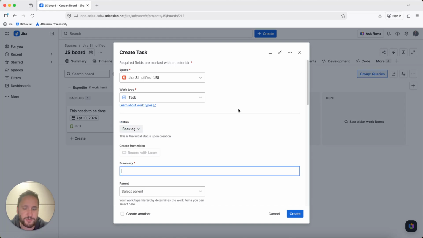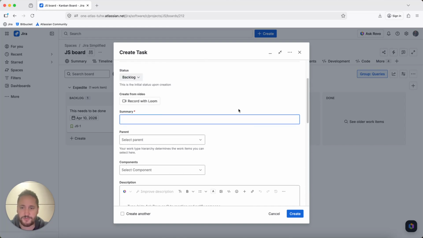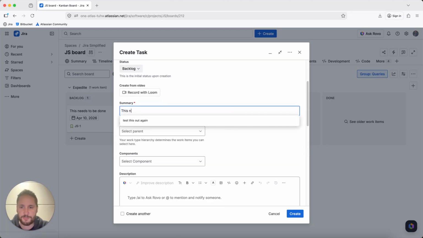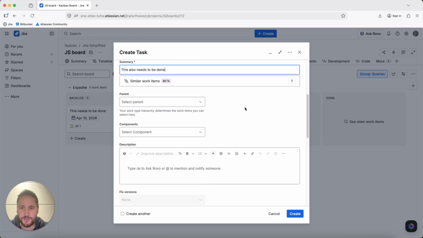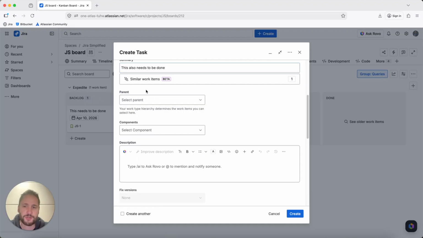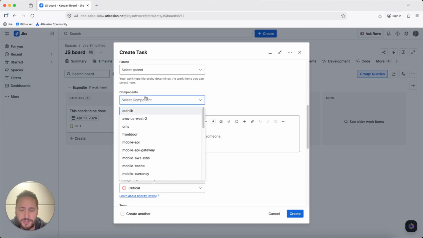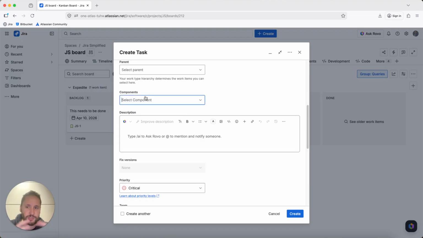Now, the other way, which is more, let's say, advanced, is that first of all, in here, you're typing the summary. This also needs to be done. Now, why you may feel confused in here, this parent right here, the parent is actually at the highest hierarchy in there. In Jira, you have epics, tasks, subtasks, stories, and bugs, and everything else. So epic is at the highest level. Below it are the subtasks. All right, components. You're using components in order to group several issues under one specific thing. So you can use components.